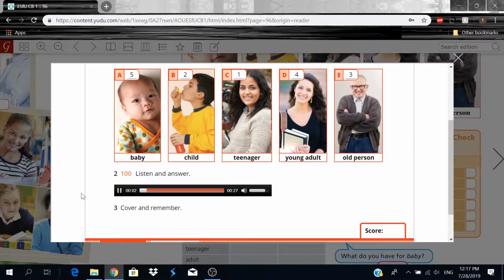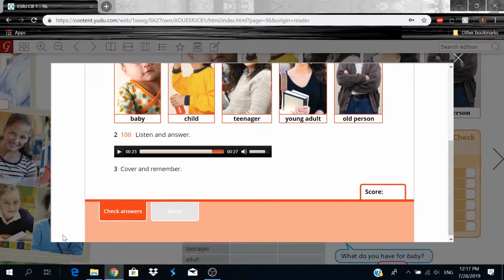So, let's go. 100. Exercise E2. Listen and answer. How old is the baby? The baby is 10 months. How old is the boy? The boy is 10 years old. What about the teenager? She's 15. Is the woman about 50? No, the woman is 30 years old. Is the old person about 60? No, he's not. He's 80 years old.